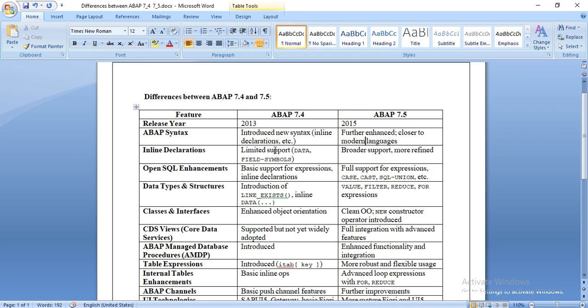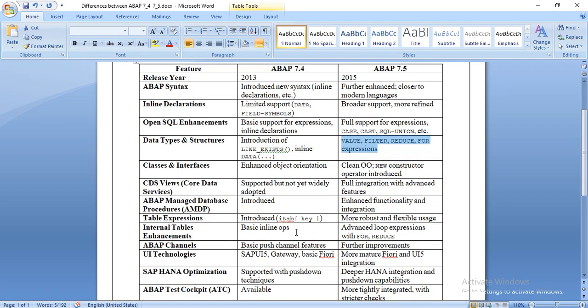New declarations: limited support in 7.4, but in 7.5 they have increased the limitations. OpenSQL: basic support is there in 7.4, but full support for expressions came later. Value expressions, filters, most of the things got added. Wherever there was the possibility to add more features, they have added them in 7.5.